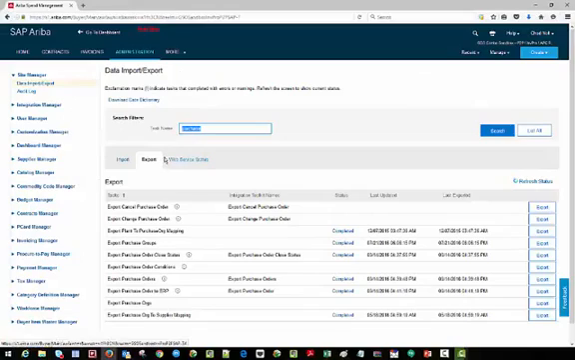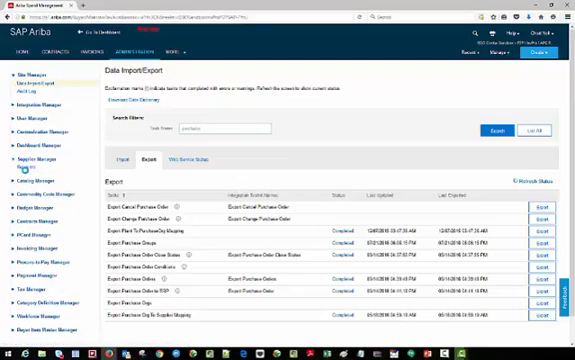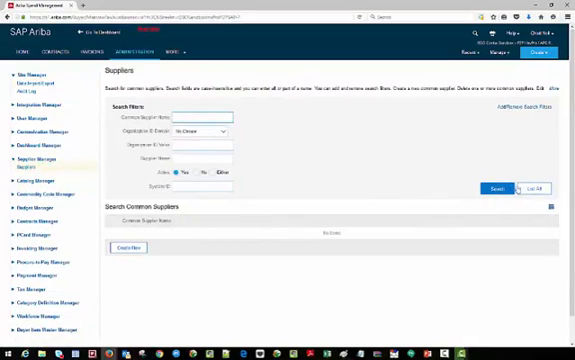That's the space where you will see a lot of data import and export activities happening. Now, whatever you import via files can be viewed as an administrator from the left navigation panel. For example, if you want to look at all the suppliers that have been loaded, you can just click on the supplier manager, get into the suppliers, and this will bring up a search screen.